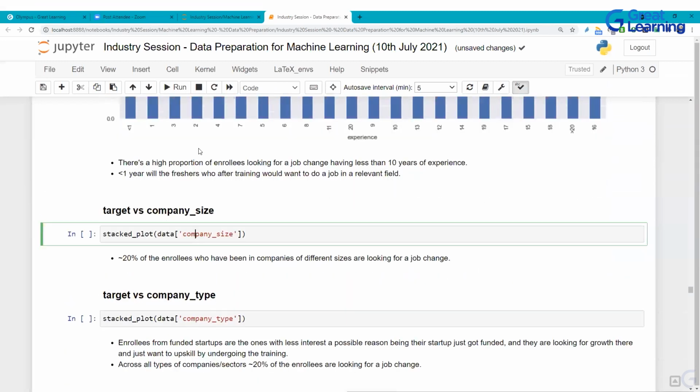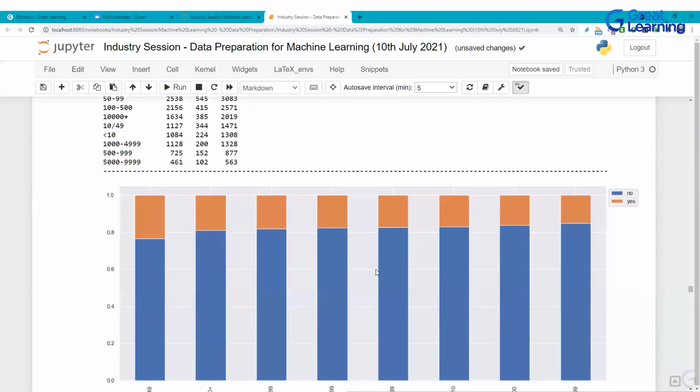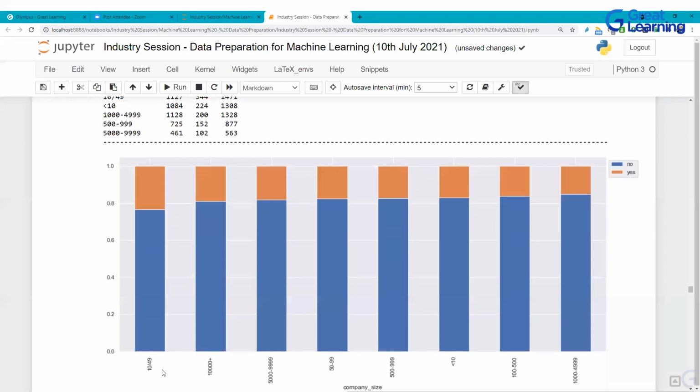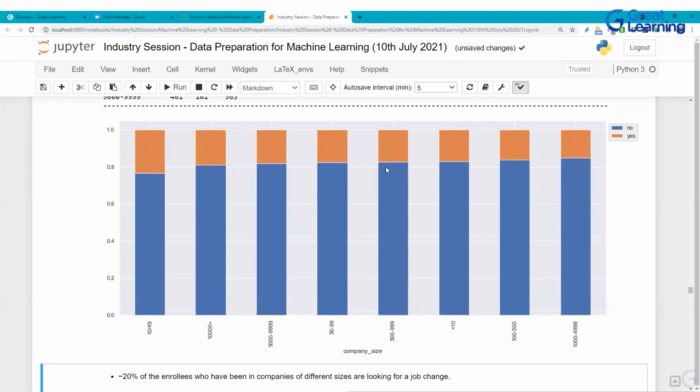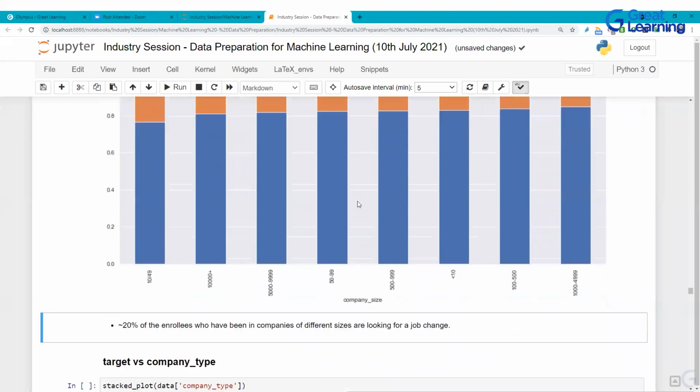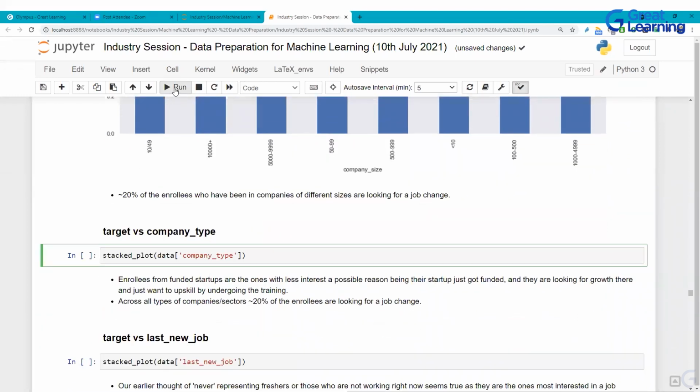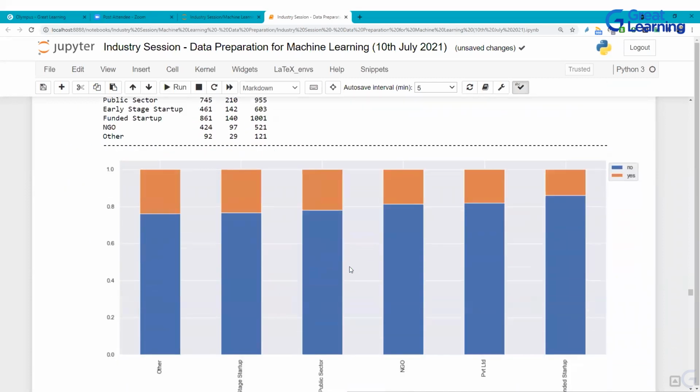Company size. Now, most of the job seekers are coming from companies whose strength is between 10 to 49. And for the rest of the levels, it's almost the same. So it's again one of the non-significant variables we can say, wherein we don't see much of a difference. The type of company, same thing, right? Not very significant.